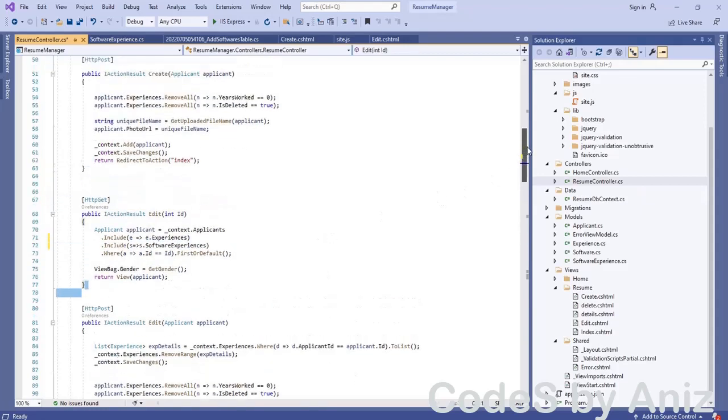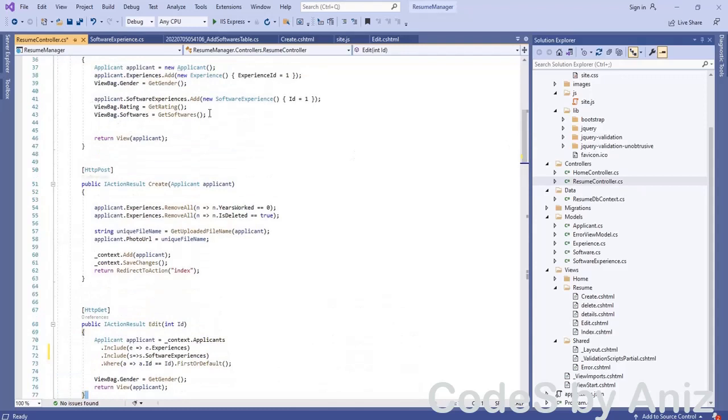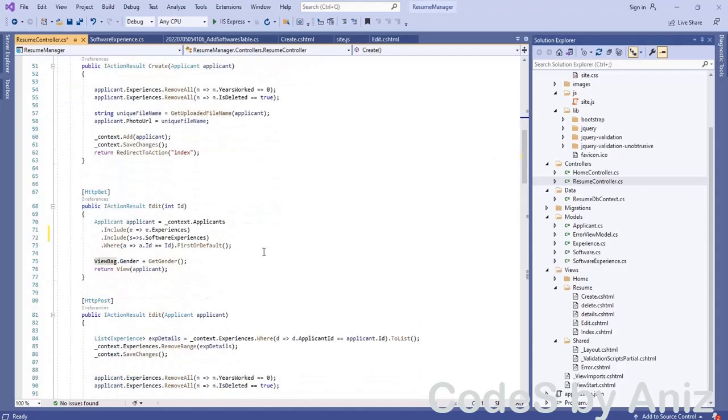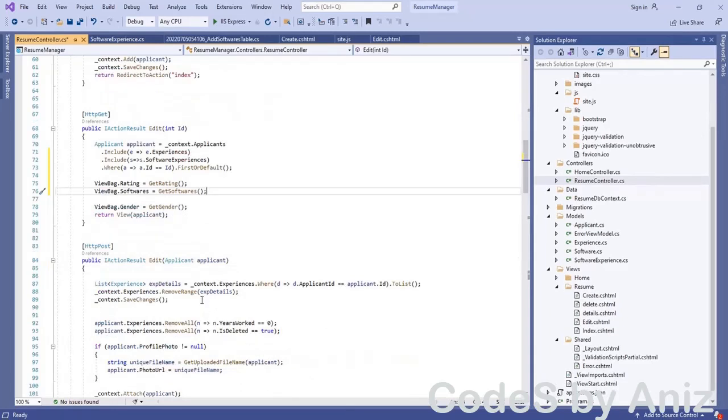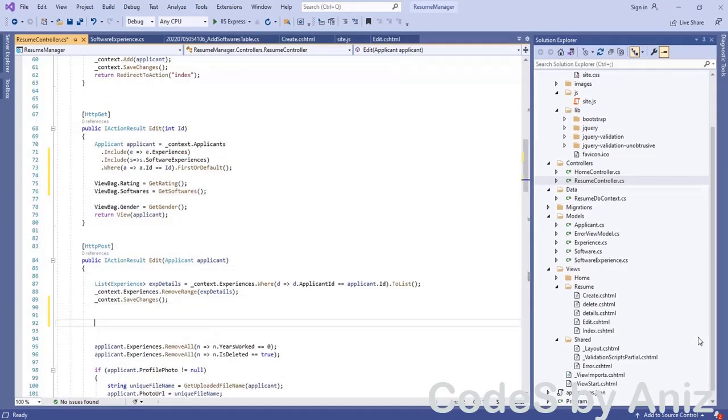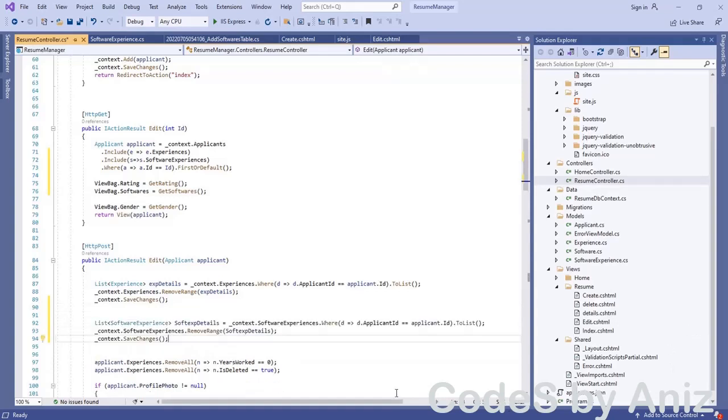After that, copy the ViewBag variables rating and softwares from the create method and paste them into the edit method. Then in the HTTP post edit method, include these 3 lines. The first line fetches the corresponding software experience details from the backend table and stores them in a list. The second line deletes them from the list. The third line updates the changes back to the database.